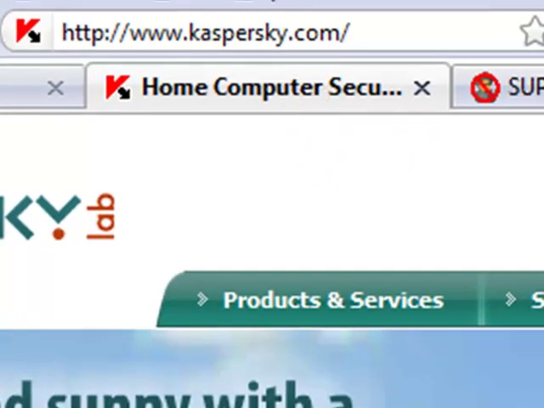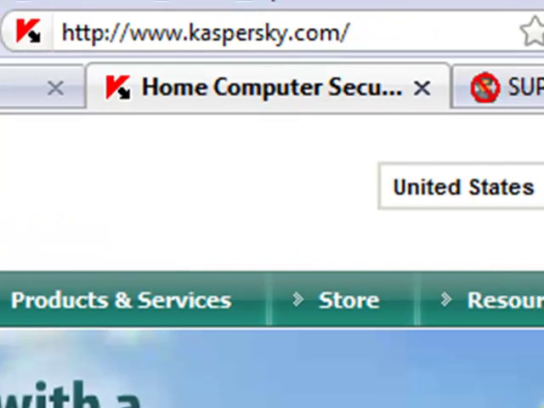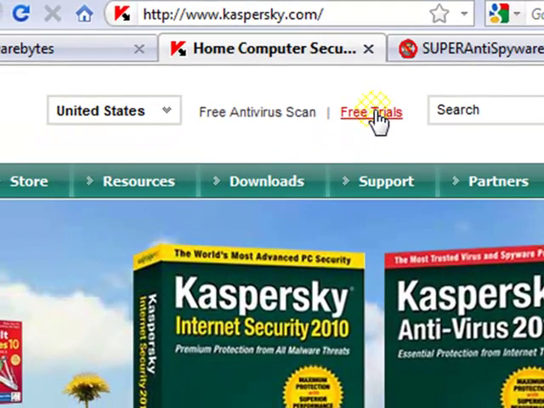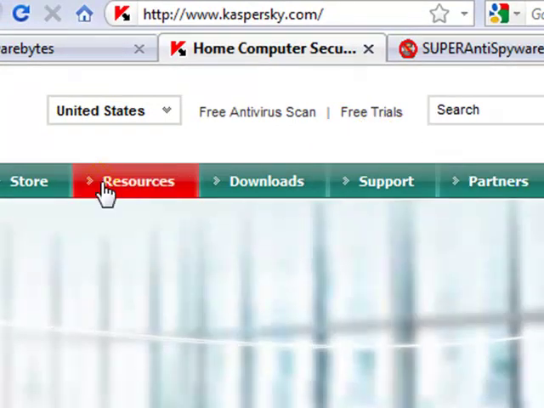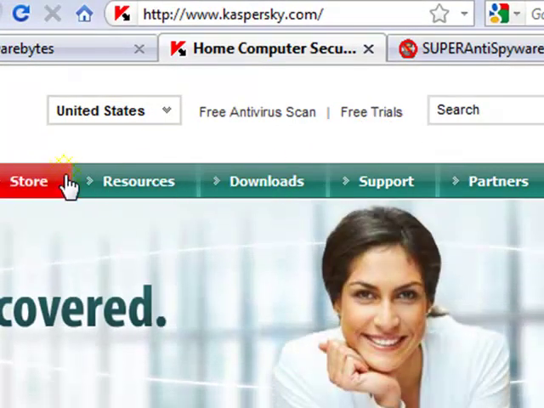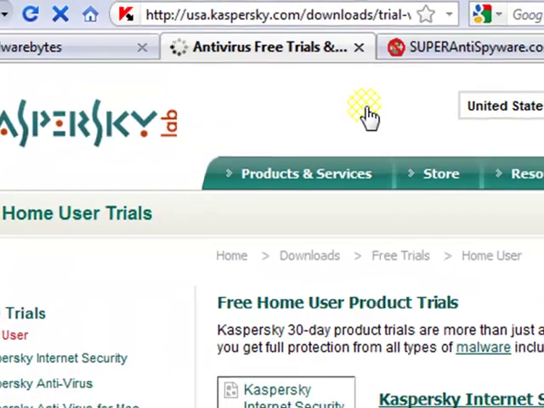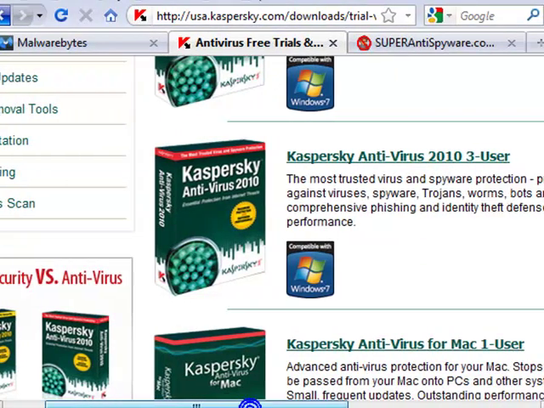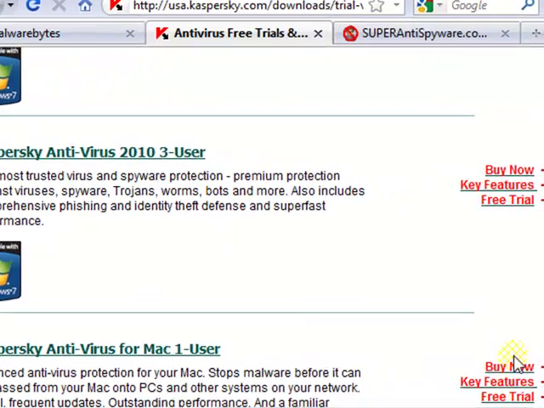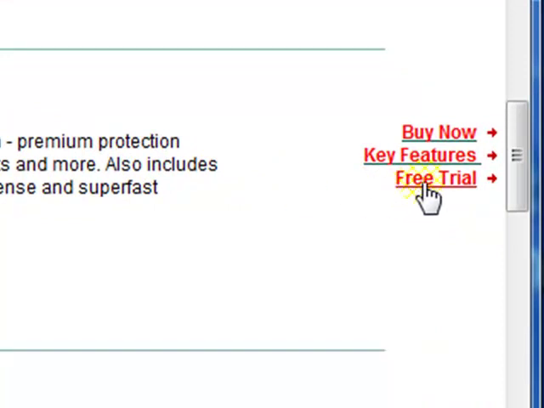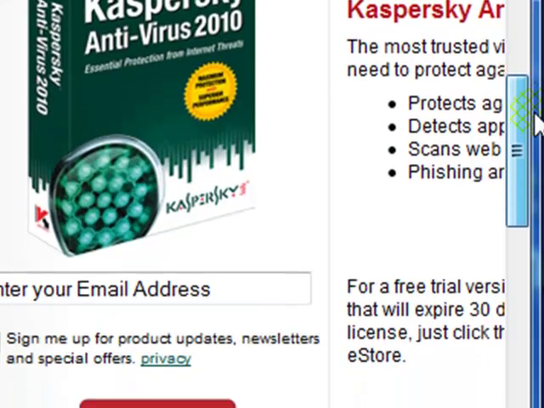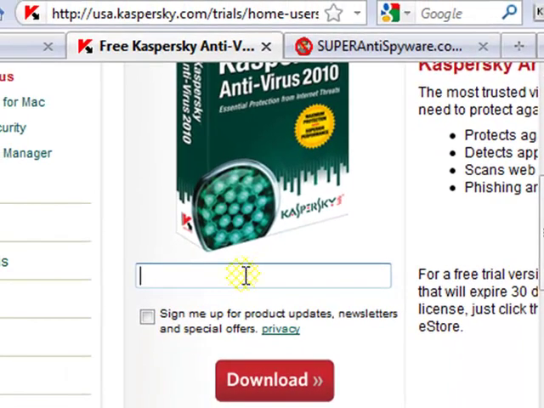For the last one you download, go to Kaspersky.com. Then up here, click where it says free trials, or in case they change the website somewhere, just search up here for downloads or anything else that says free trials. Click this link right here that says free trial. Then just simply enter your email address and click download.